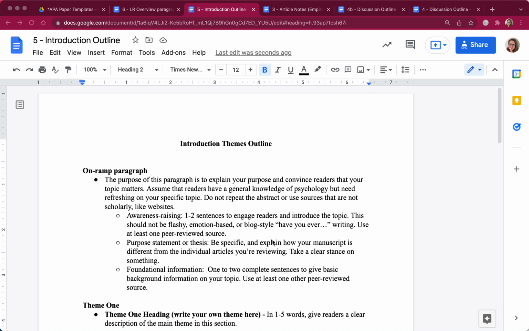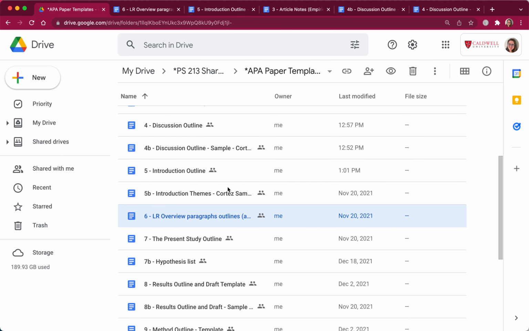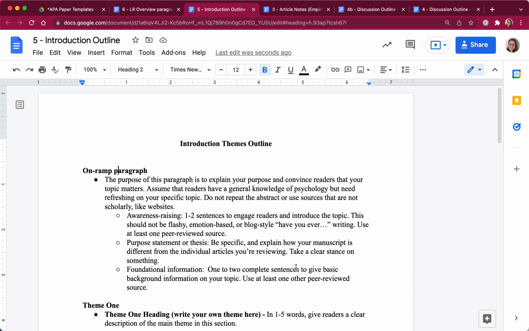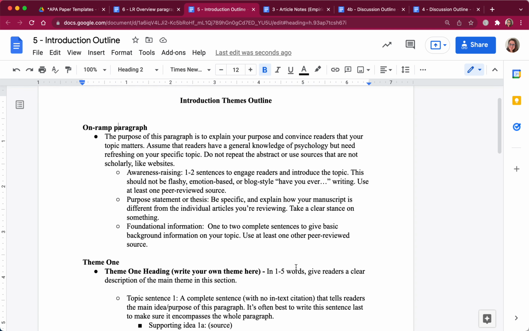Hi, this is Dr. Parikh, and we are writing our introduction outline. So this is here in the APA paper template. You got the introduction. I have a sample. I may update that in time. This is one of the sections that I'm changing a little bit. I'm cutting a paragraph out and kind of combining a couple things. I think it will make the writing easier, and I think it will fit better with expectations of later papers.